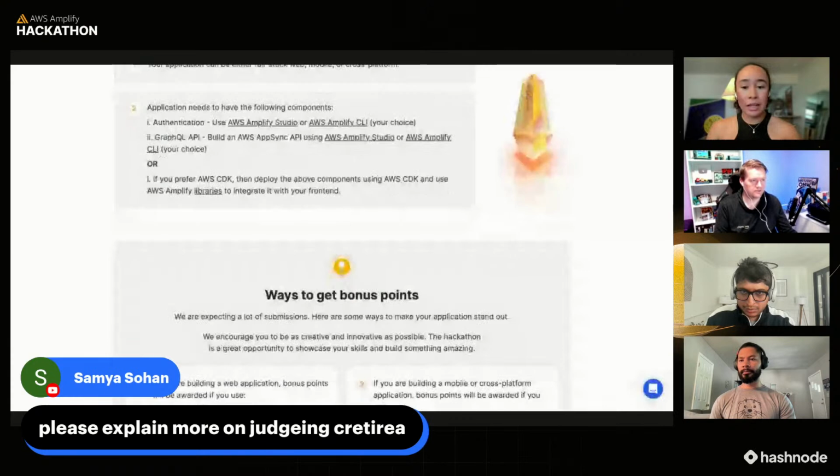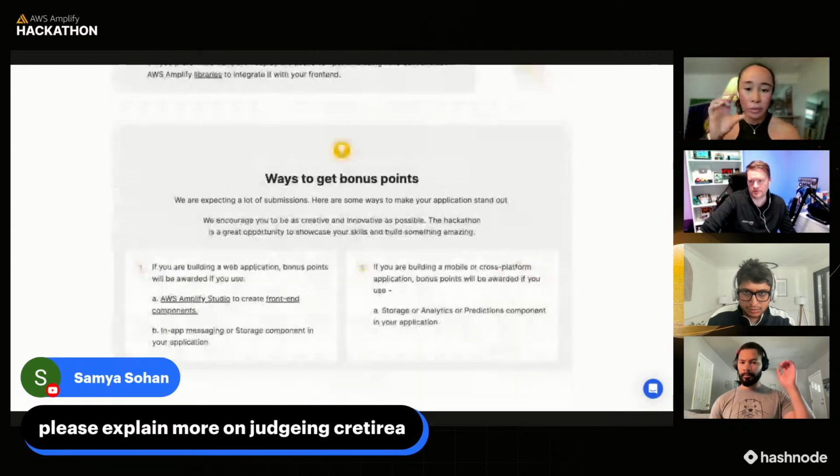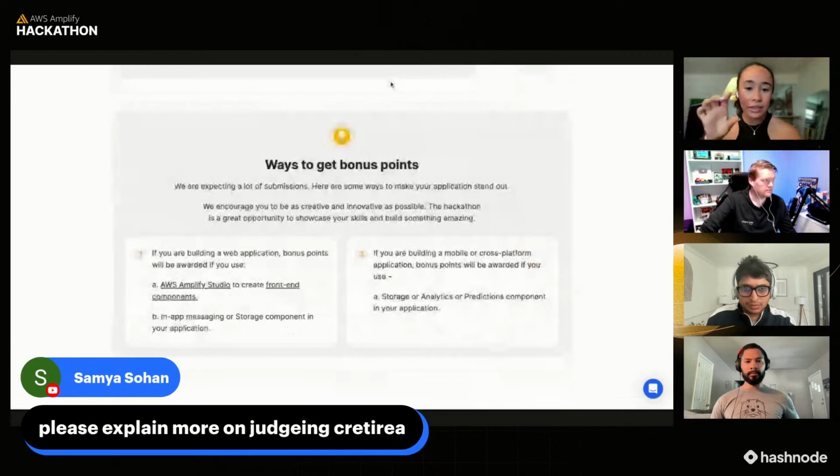There are two ways that you can get even more bonus points in your application. For web apps, you need to either use Amplify Studio to create the front end components, or use the in-app messaging or storage component in your application. The second way, for mobile or cross-platform, is to use either storage, analytics, or predictions in your applications. So the main component is these two points here for the rules and guidelines, and this section is only for ways to get even more points when participating.